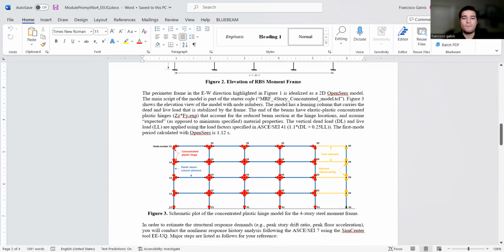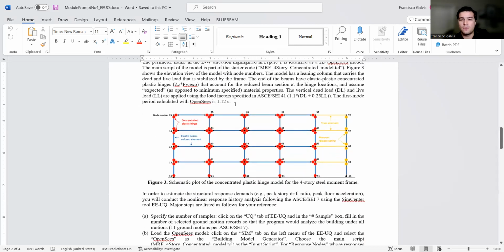That includes all the loading and all the definition of the model. There is nothing that you need to change inside this model. And if you want more details about what the model looks like, you can look at the video and the descriptions in module 3 that deals with the same structure, the same model. The first mode period, the fundamental period of this structure, is 1.12 seconds.